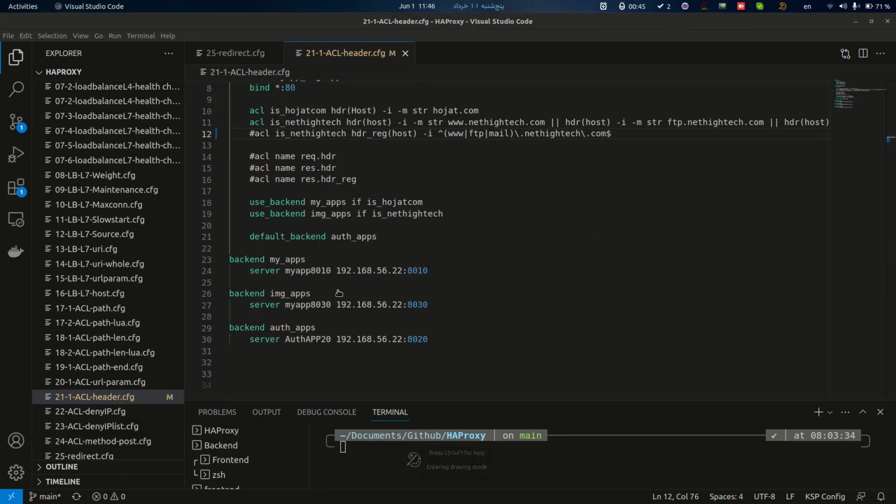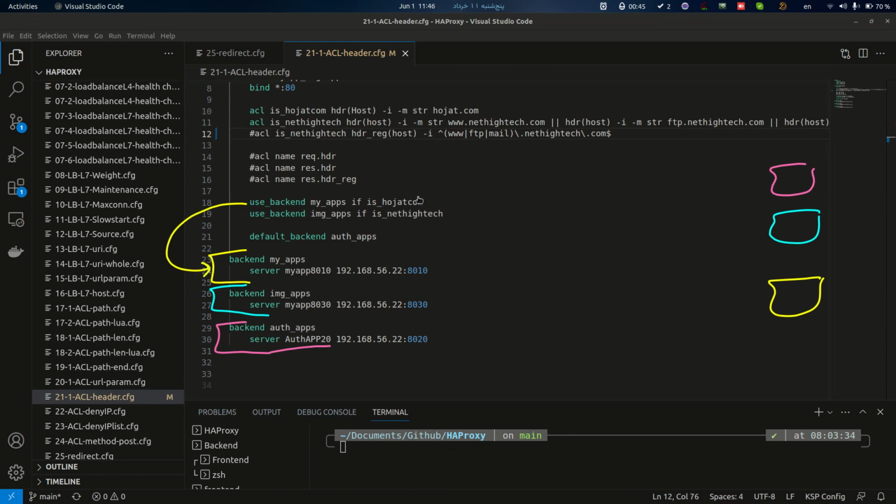Here you can see I have 3 backend servers. One of them is the auth application, another one is the image application, and the other one is my application. I will use my application if this condition is true, and this is this condition.